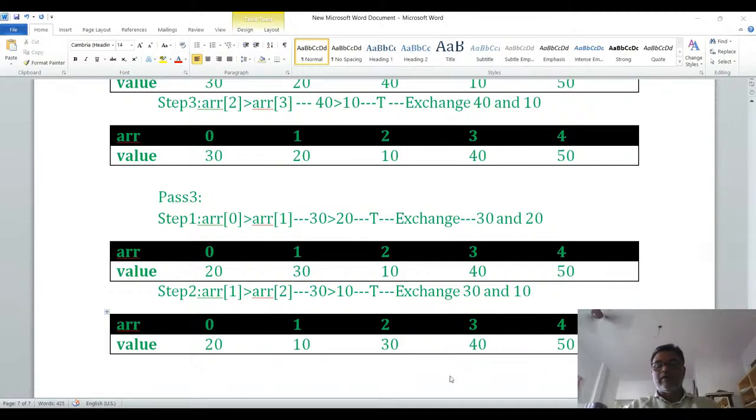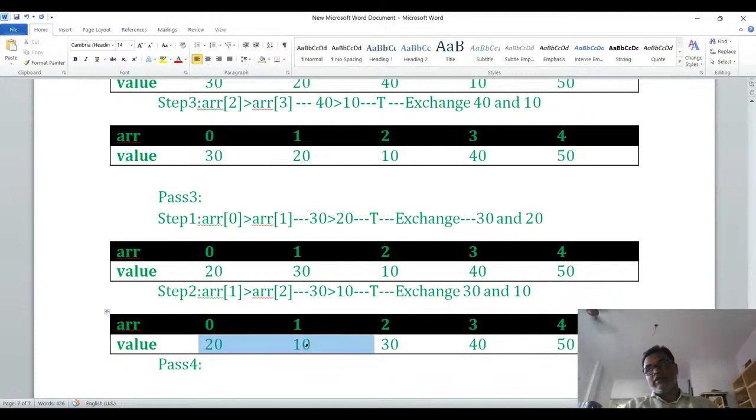Next, what are the remaining elements? The 0th element and the first element. The third element means here the second position. Okay, pass 3 is also completed. Next, we will do pass 4. This is the last pass. In pass 4, how many elements are in the list? Only 2 elements. 3 elements are in sorted order: 30, 40, 50.